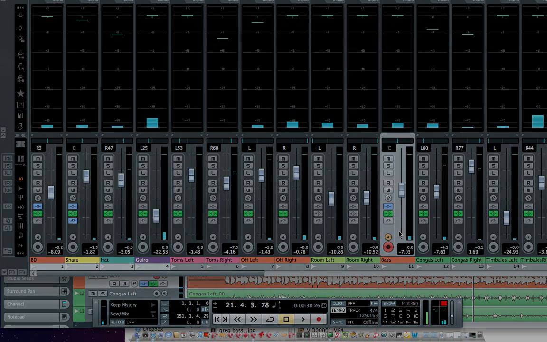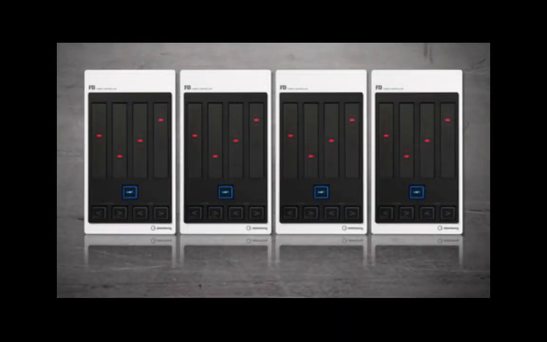So as you can see, using the Steinberg CMC FD fader controller with up to 16 channels of controls significantly improves your workflow with programs like Cubase and Nuendo.